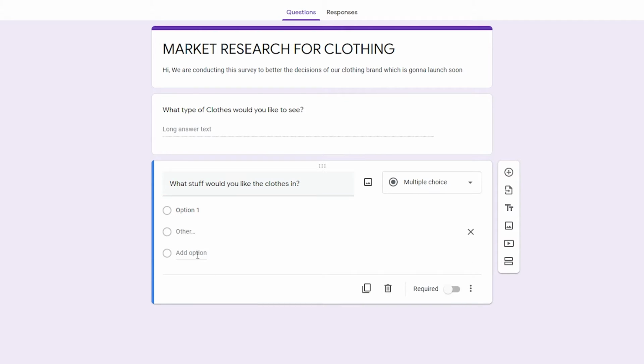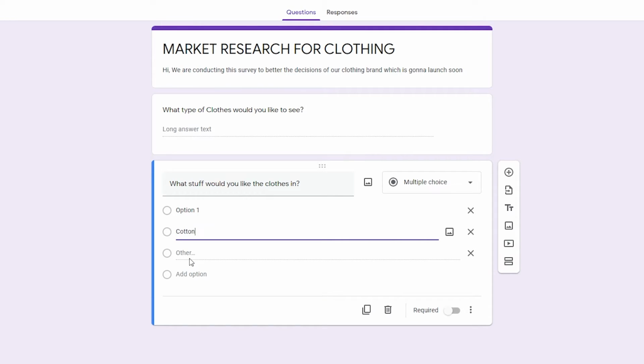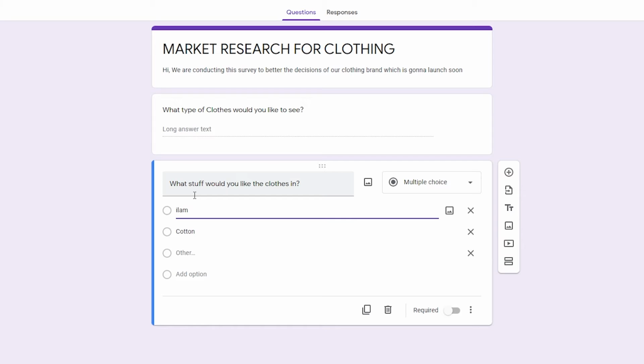I can add other, and then I can basically add another option as well. So I can type in over here. There I have just put in the names of some of the stuff that clothes are sold in. So now, if people want Neelam, they can choose Neelam. If people want cotton, they can choose cotton. And if people want some other stuff that you might not know about, they can simply type in others over here. So essentially very, very simple and very straightforward.